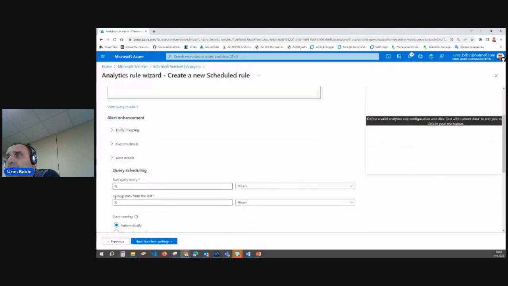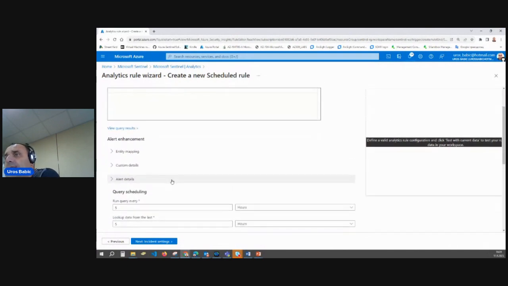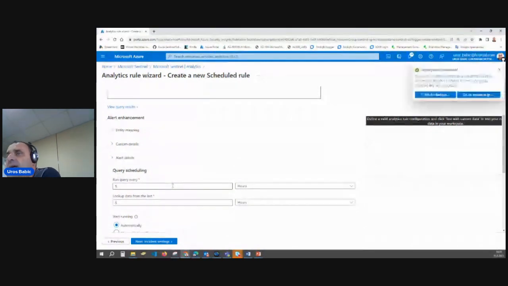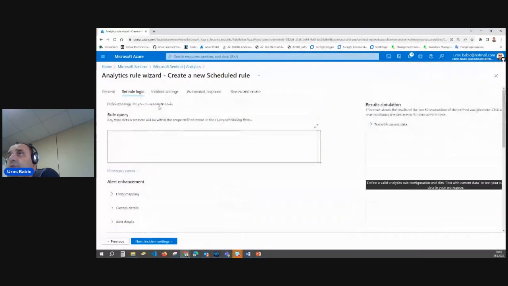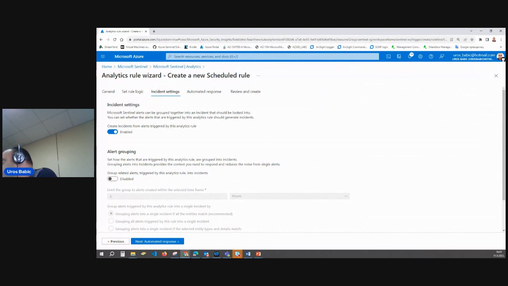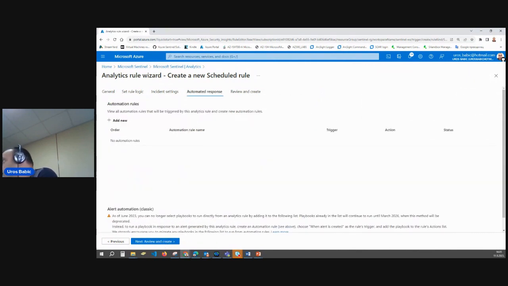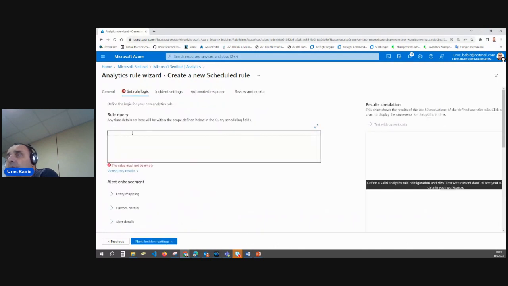I can see query scheduling, for example run query every 5 hours, looking at data from the last period and everything. And with the incident option, I can see alerts to be grouped together into incidents. In the automatic response option, I can use some rule to review and create, and just click review and create. Okay, I previously defined some rule logic for this operation.